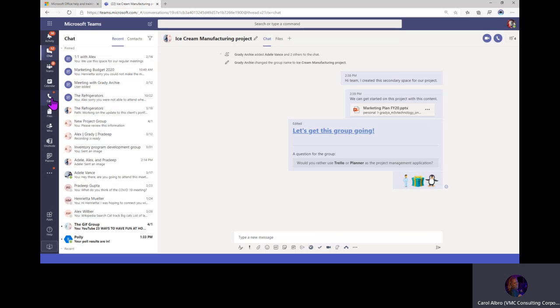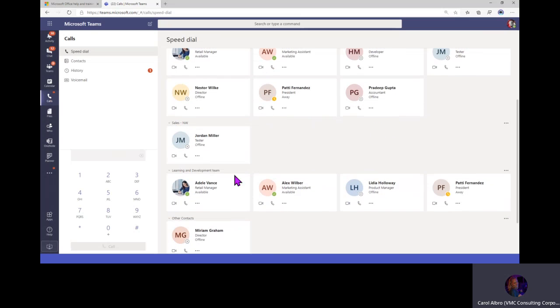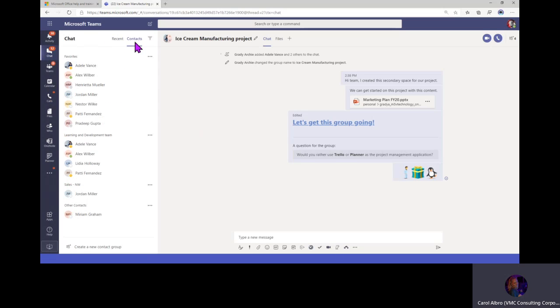Let's check out calling. So this is the call menu. I just clicked on the call icon here on the left-hand rail menu. And you can see I've got my speed dial group, and I can add to that using this icon or this button here. And then I can create new groups. You can see here I created the Learn and Development team, right? And if I go to my chat and I go to recents, you can see they show up here as well. So that's kind of nice.